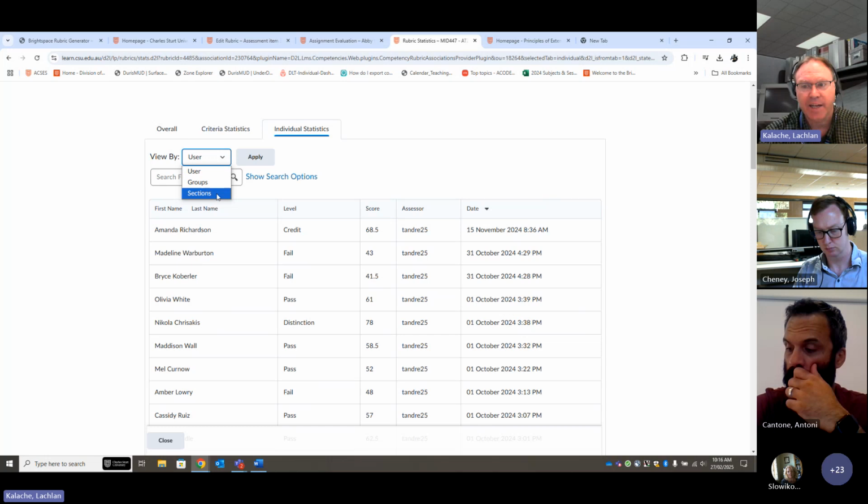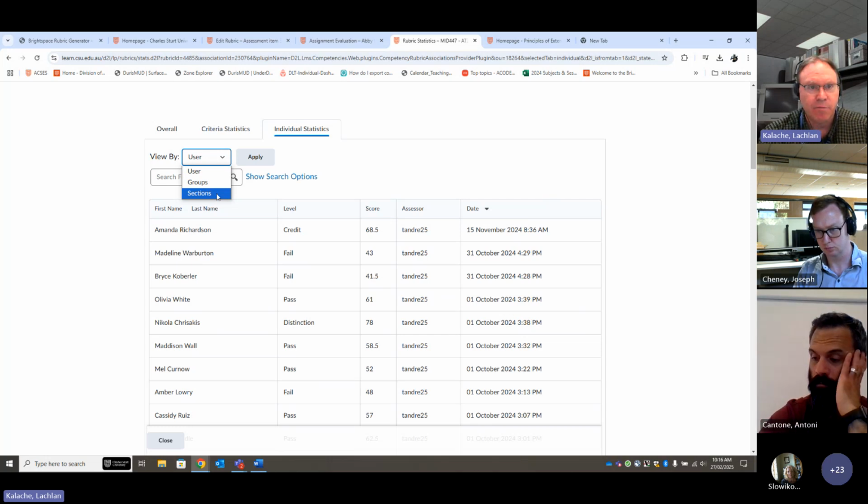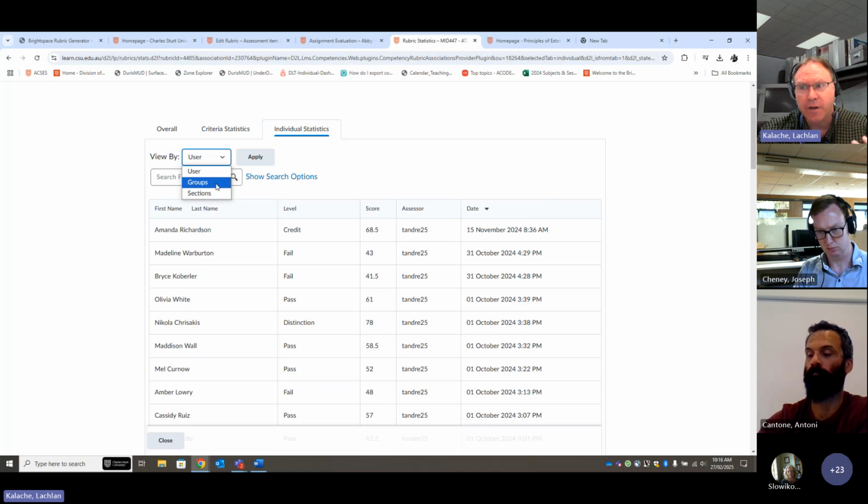So if you want to have a look in here at the rubrics, the results for students from Bathurst Distance, you can do that with sections. If you want to get into it and look at marking teams because you've split them up or created them using the groups tool, you can filter by your groups that way as well.